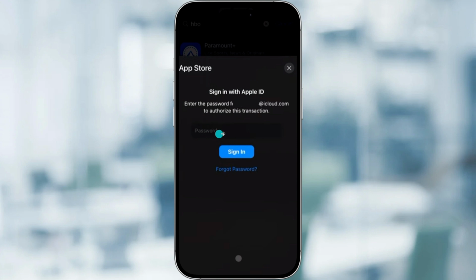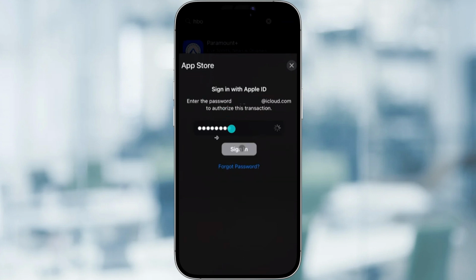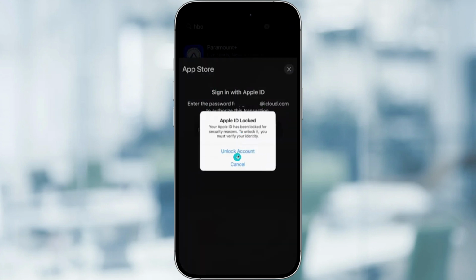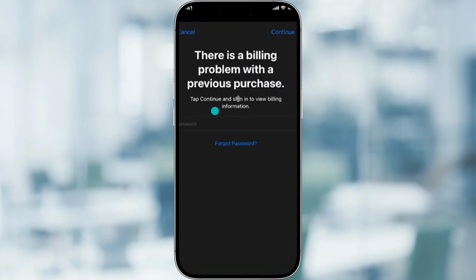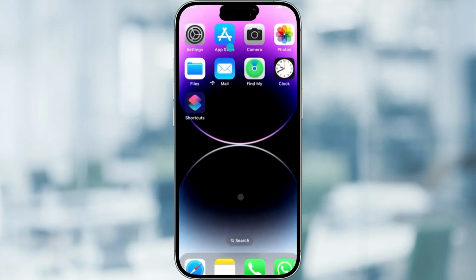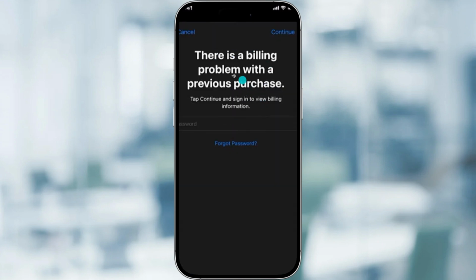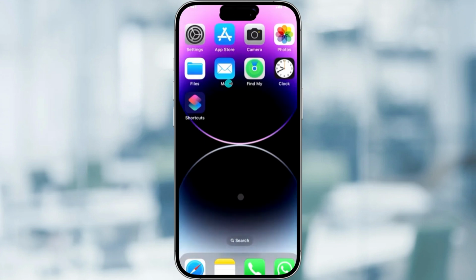First, let's understand why this happens. Too many incorrect Apple ID password attempts can trigger a temporary security lock. If you haven't signed in for a long time, your device might stop recognizing your account properly. And billing problems like unpaid subscriptions, outstanding balances, or outdated payment details can also disable your account until they're resolved.